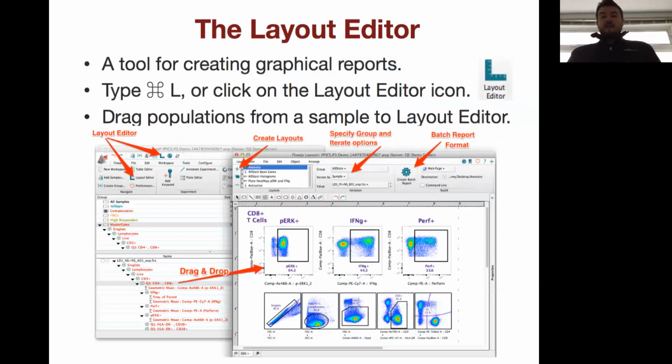The layout editor is the area where you're going to create graphical reports. So you're going to add populations from your workspace to the layouts in order to eventually publish them or export them for your PI. In order to add graphs, we normally recommend that you just drag and drop a population of interest from your workspace directly into the layout editor. Whatever set of parameters you were viewing for that given population are the parameters that will be added to the layout for this population by default, and you can always change that. We'll go over that a little bit more in detail as we go.